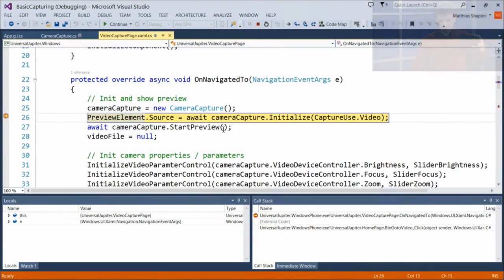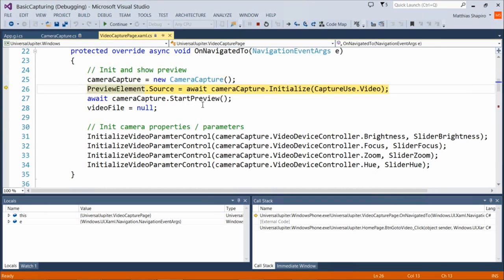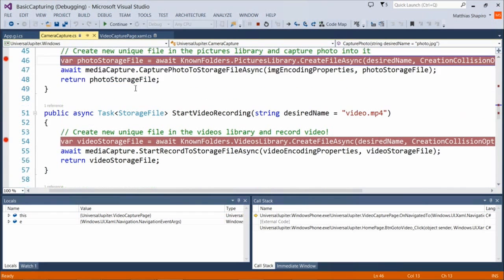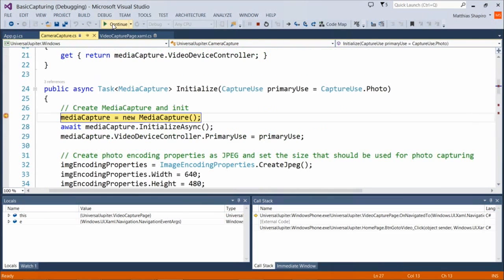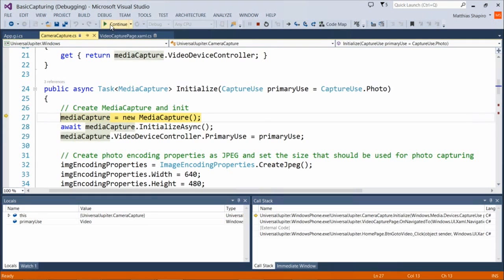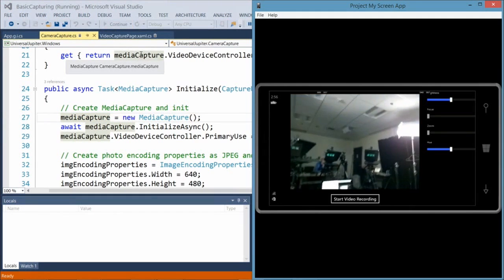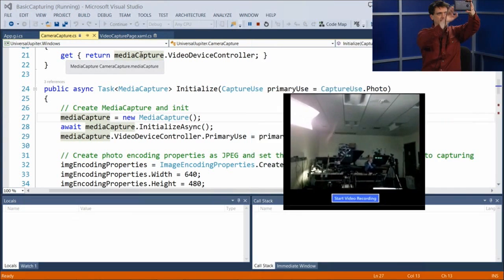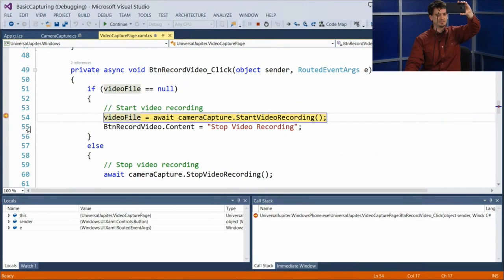And you see, we're looking at the exact same thing, where we've got a camera capture that initializes. So that camera capture initialized, it's going to the same file we had before. We're going to start the video recording, give it a video storage file, start the recording, hit continue. And here we have our video recording. When I hit record, it's going to hit that breakpoint again to start the video recording.